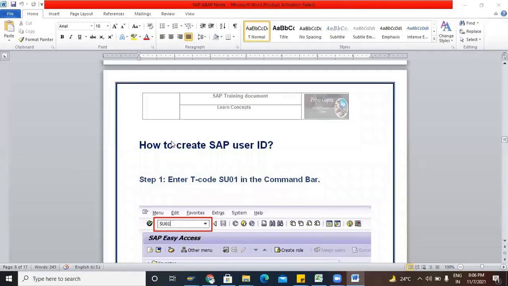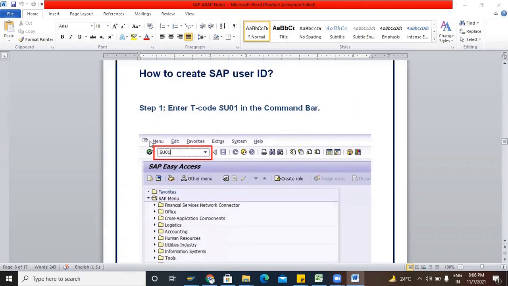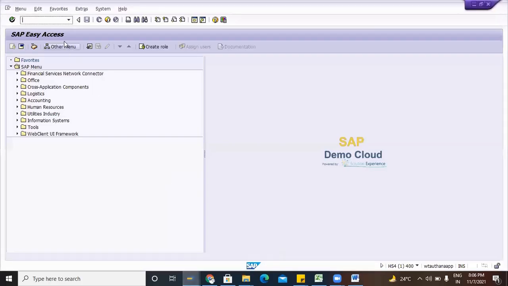So today in this SAP training, I will explain how to create an SAP user ID. Enter T code SU01 in the command bar. Here you can run the SU01 T code in the command bar. Let me run the SU01 T code, enter.